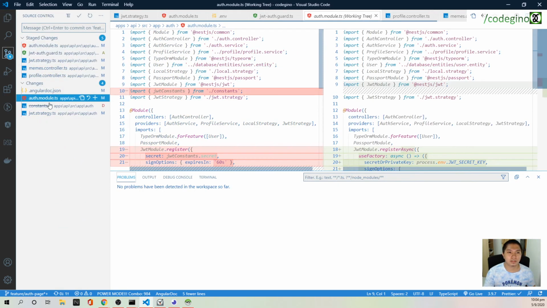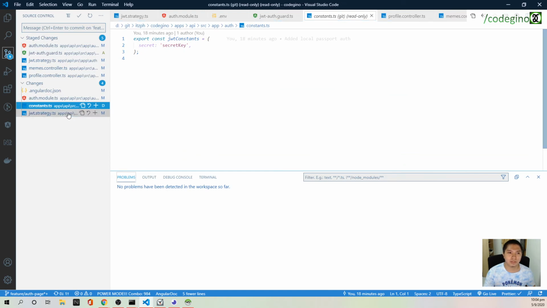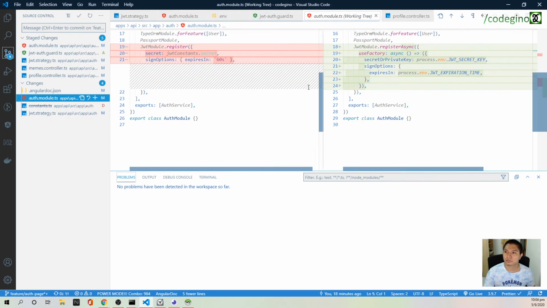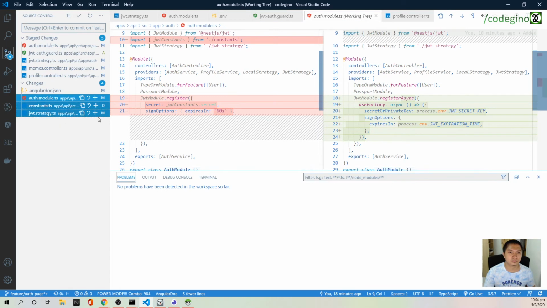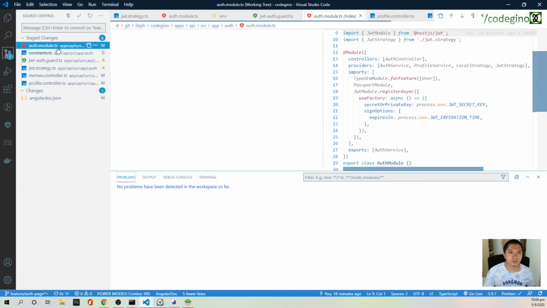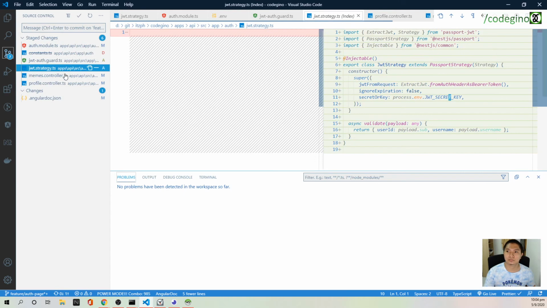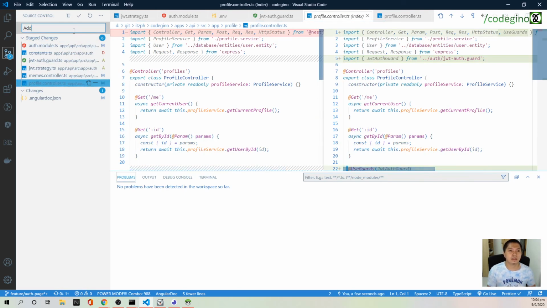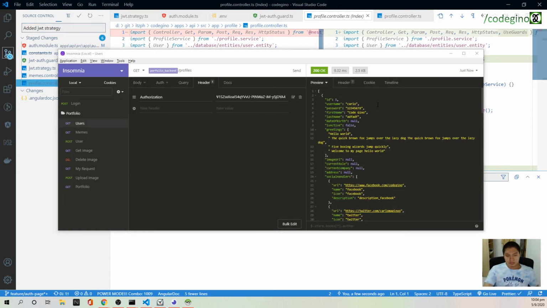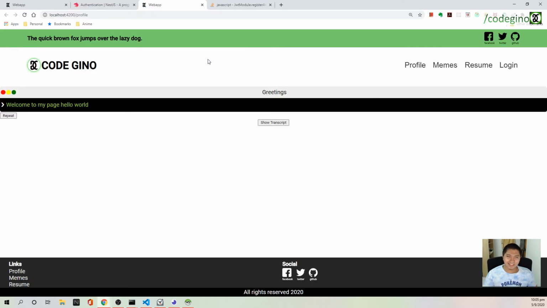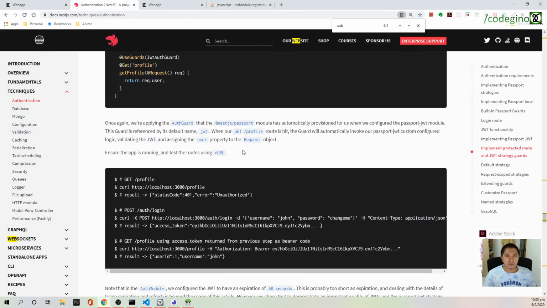Let me just do a commit message here. So what I did is I removed these constants. Added JWT strategy. It's very easy to use this.